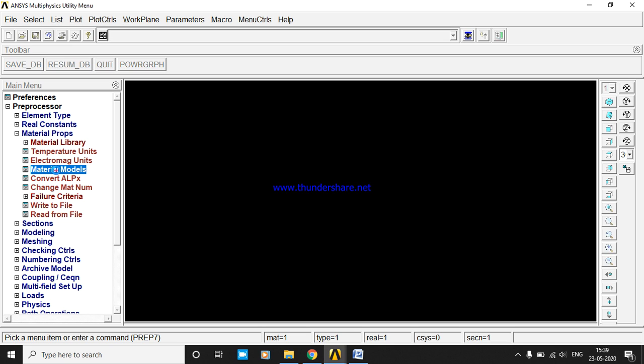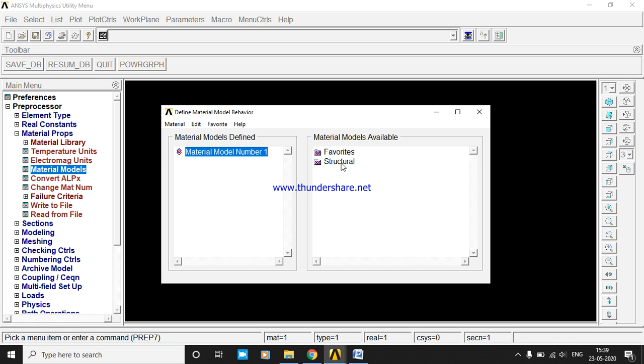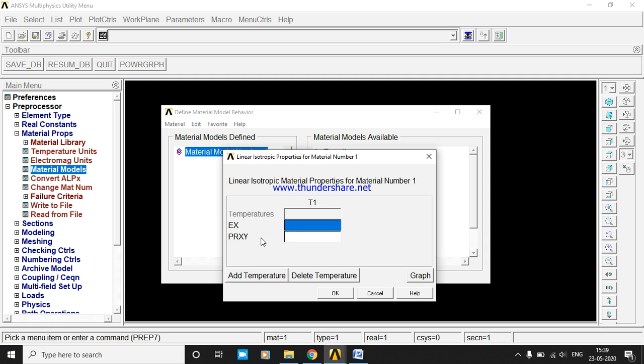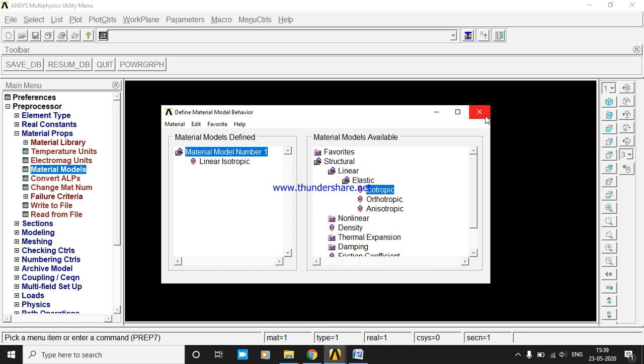In the material properties, material model. Same thing, this is already known: structural, linear, elastic, isotropic. So this is the assumption we make. Whatever the material we choose, it is linear, elastic and isotropic. So here we have Young's modulus. Young's modulus, what he has given is 210 megapascal. So mega is e power 6. Okay, Poisson's ratio given is 0.27. Okay, and close this.